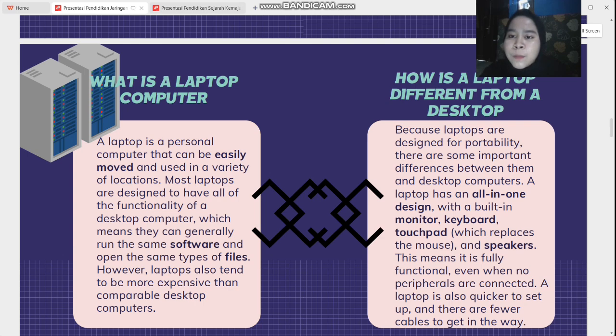How is a laptop different from a desktop? Because laptops are designed for portability, there are some important differences between them and desktop computers. A laptop has an all-in-one design with a built-in monitor, keyboard, and touchpad, which replaces the mouse, and speakers. This means it is fully functional even when there is no external connection. A laptop is also quicker to set up and there are fewer cables to get in the way.